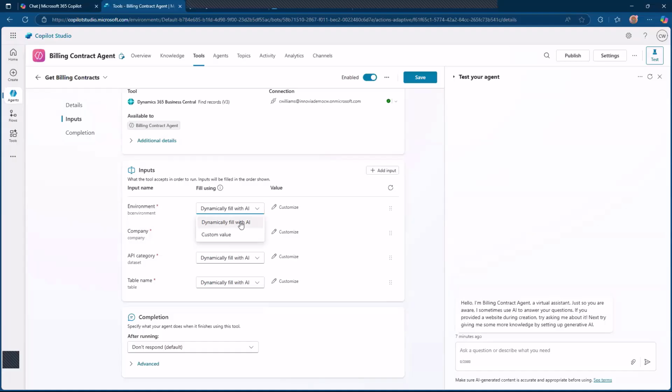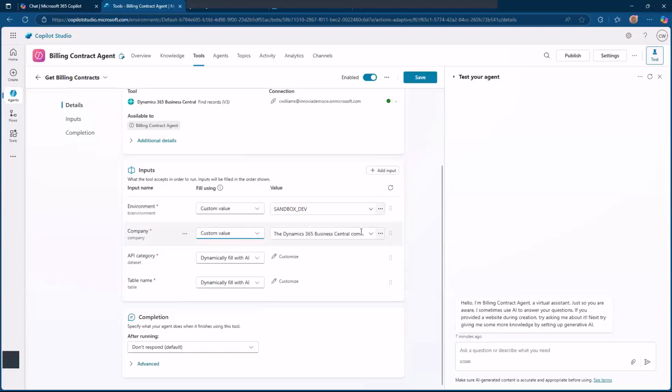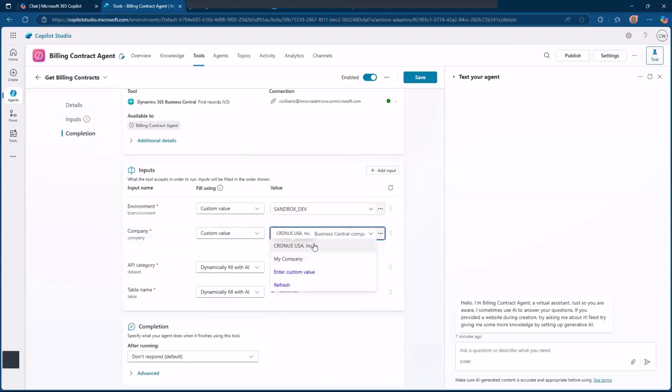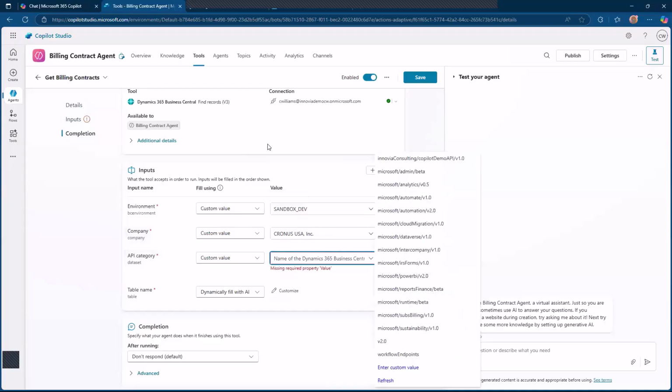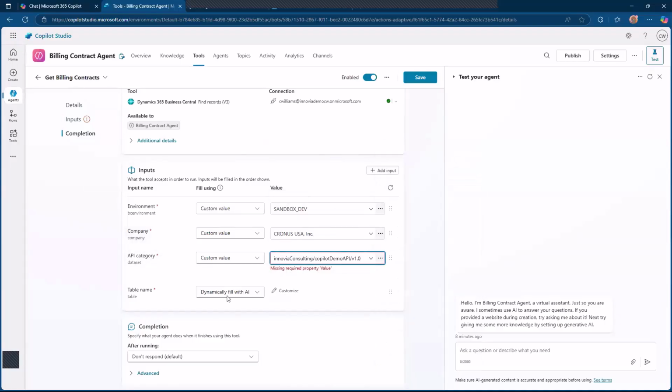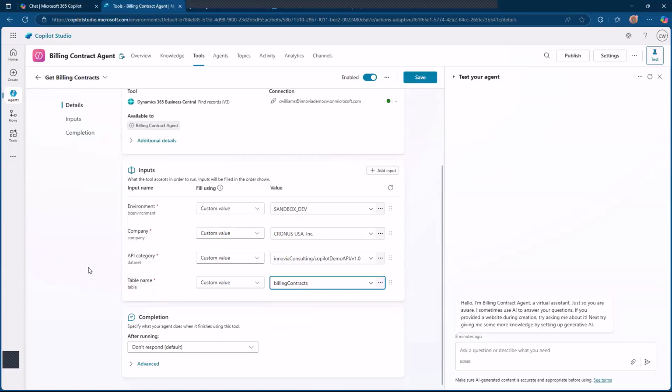You'll see here in a bit where I'm going to actually let AI determine how to best fill in those values. So I'm going to select a custom value here, and it's going to populate with what it sees in my tenant, because I'm logged in and authenticated in the same tenant as this demo environment. So I have my sandbox here, select my company, Kronos, and my API connector, which points it to my custom API, which is this one. And then finally, the actual table that I'm going to be working with, which is this billing contracts API table that I built. And that's it.